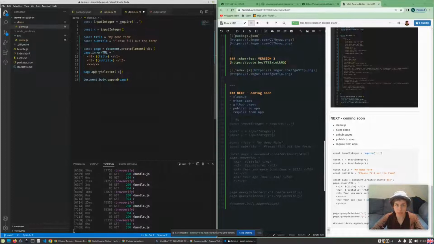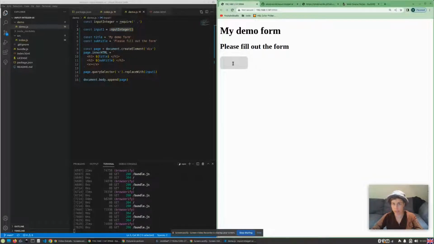So we say page query selector X, and when you find it, replace with our input integer. So we can just rename this X with input 1 and copy, and we will replace this with our input one. So the inner HTML for page will be this. This will be just like an empty tag, but then immediately we will search for this tag and replace it with the DOM element that is stored here after we call input integer. So this should now add the input field to our page.